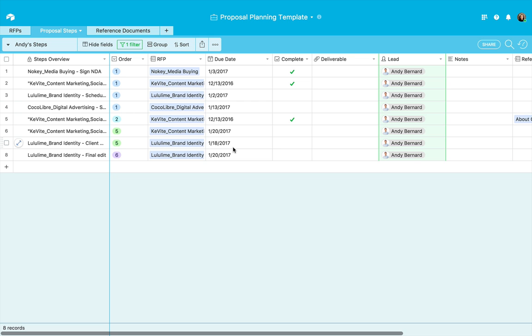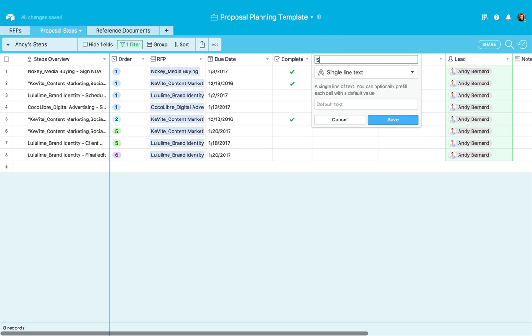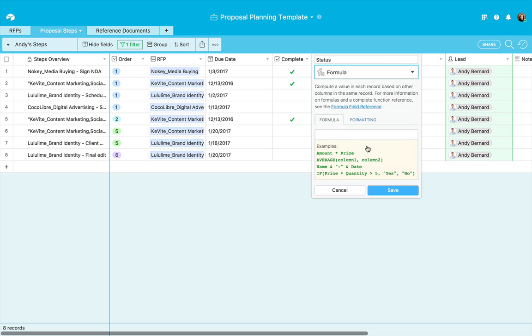By using an if statement, you can establish a set of conditions that, when met, provide you with a specified output. So in this case, Andy would no longer need to go through every one of his records to identify whether or not a certain step is overdue or in progress, because the formula will do it for him. So let's set up a basic if statement first that tells us if a task is simply complete or incomplete. Let's call it status and set up as a formula.